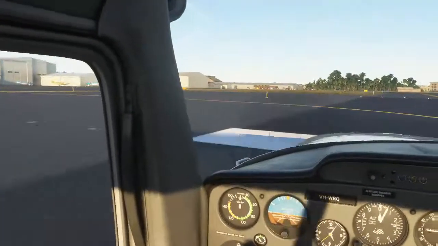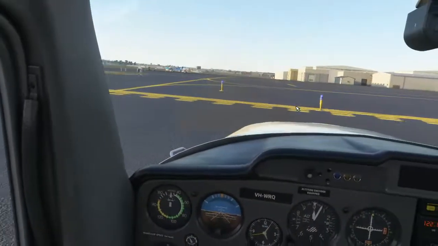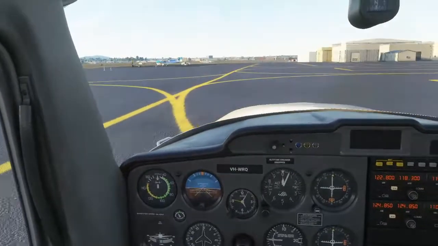What I have noticed in this sim compared to others is you can't hear the flaps and that.